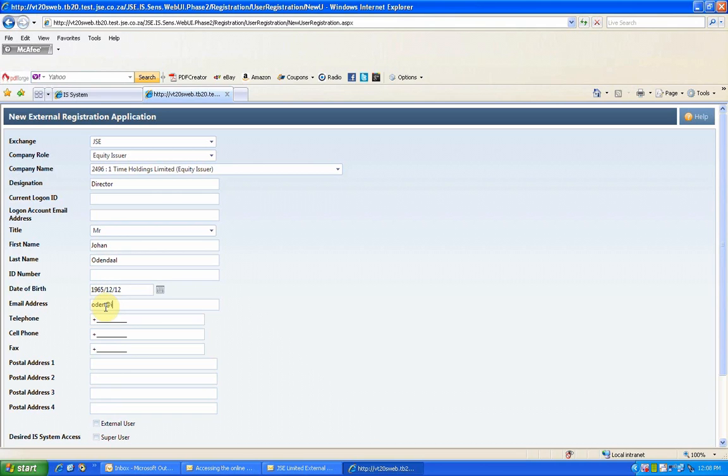The email address, telephone number, cell number, and fax number must be populated next. For the telephone number, enter the area code without the 0, and then the actual telephone number. The user must then enter his postal address.